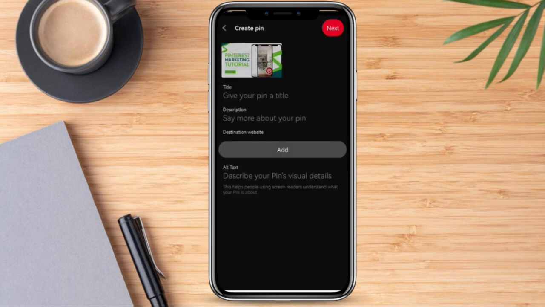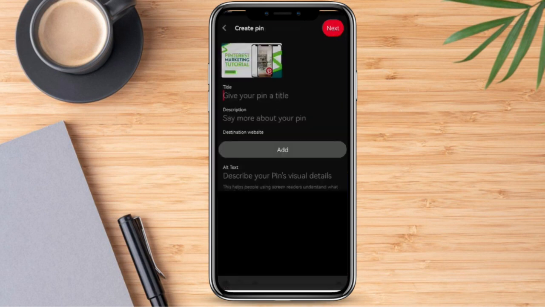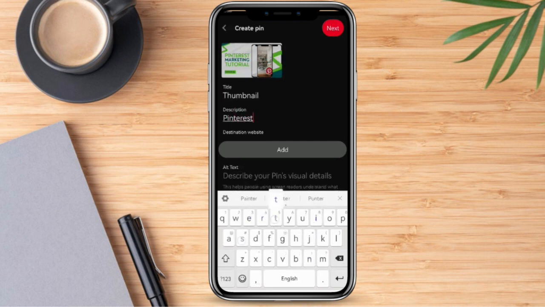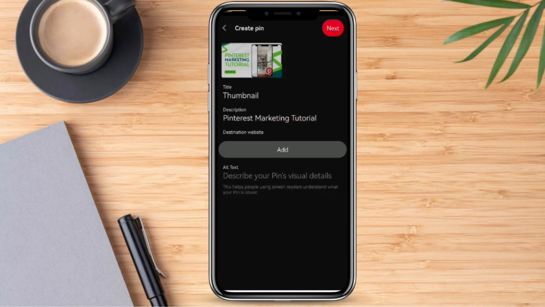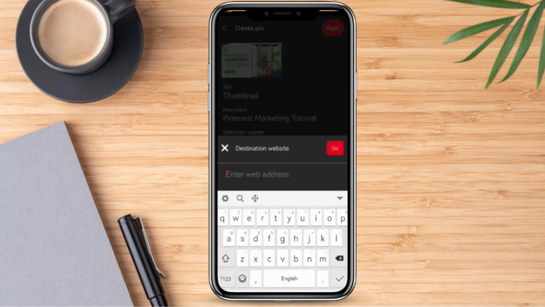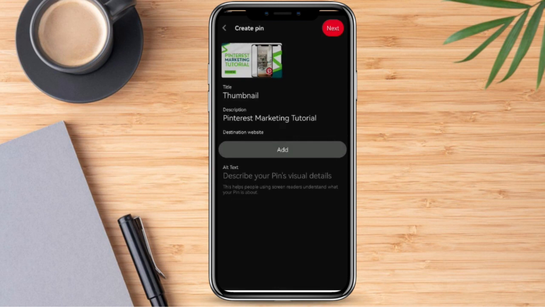Once I'm here, I can go ahead and input the title. So just like for example, I have here Pinterest marketing tutorial. So I can use that. And in case that I do have, or you have, your website, you can also add that link here so that it would be easier for the people to view and be routed to your website. So once everything is set, then I can go ahead and click next.